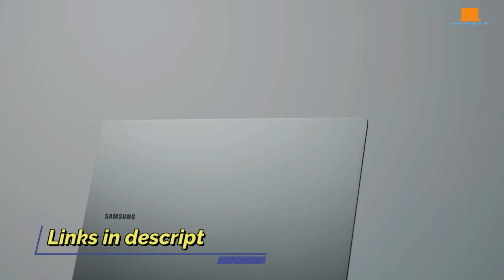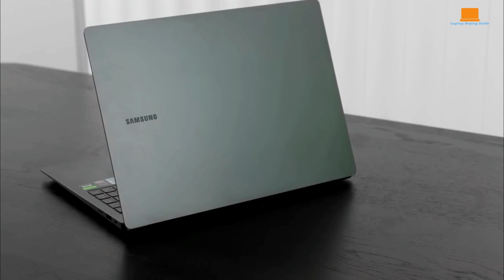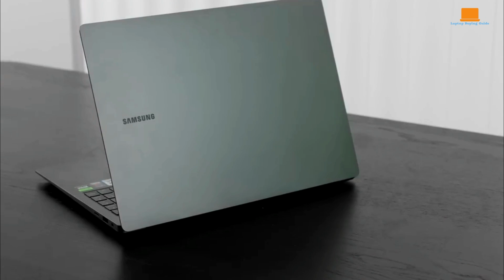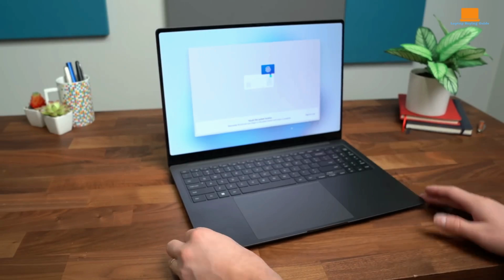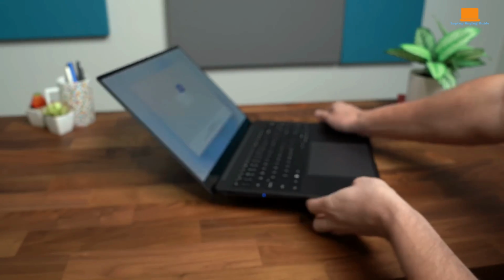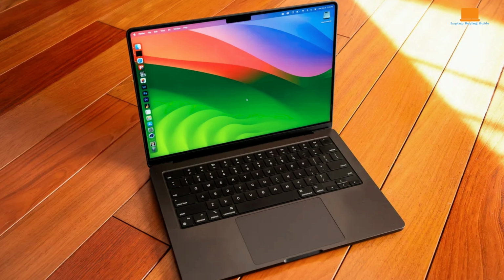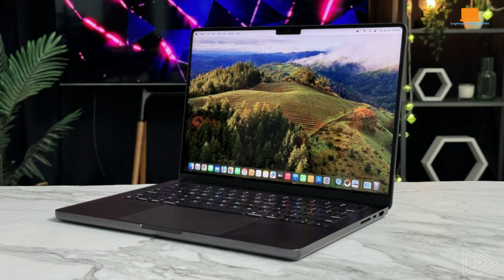In conclusion, choosing between these devices ultimately depends on your specific needs and preferences. If you're a creative professional seeking unparalleled performance and seamless integration with the Samsung ecosystem, the Galaxy Book 3 Ultra is an excellent choice. However, for those who prioritize a powerful all-around laptop with exceptional battery life and a stunning display, the MacBook Pro 14 M3 Max stands out as the clear winner.